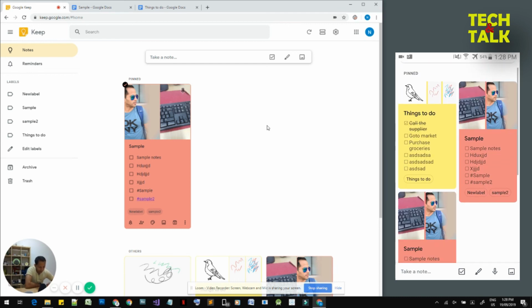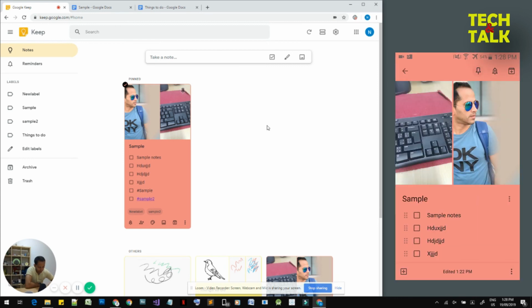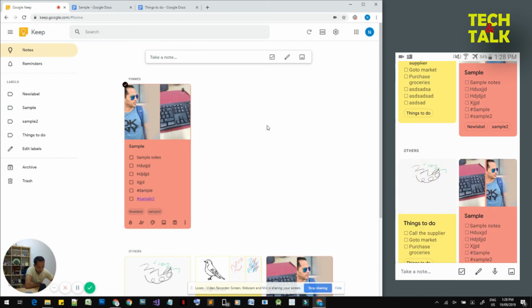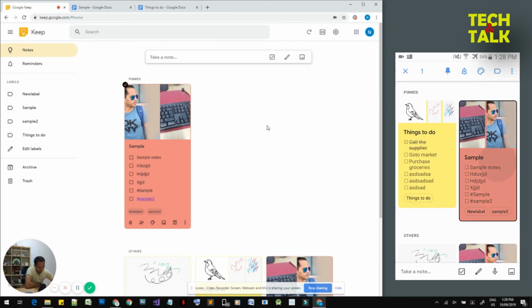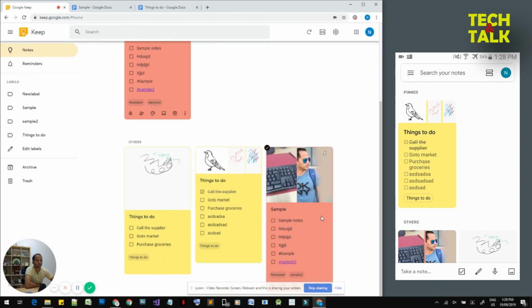So right now we have three notes pinned on top. If you want to remove it, just open it and remove the pin, or you can hold the notes and remove the pin icon, right? So that's about pinning the notes.